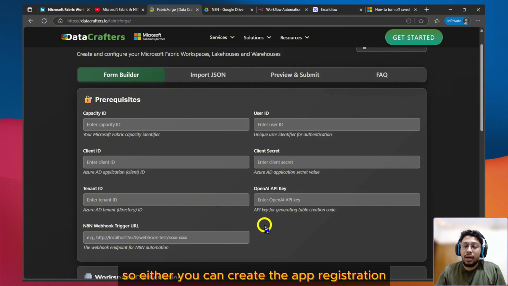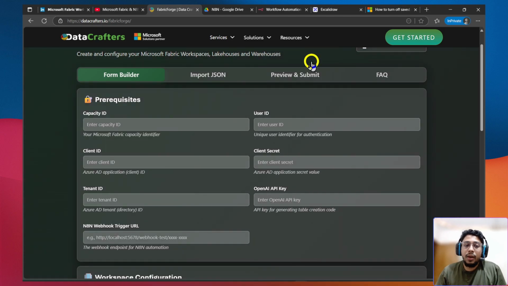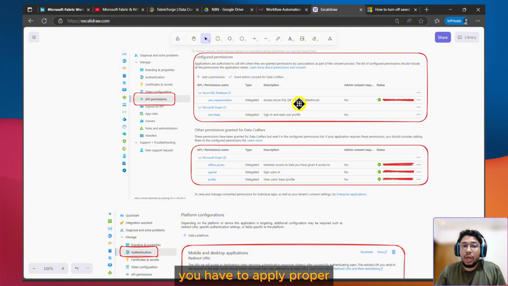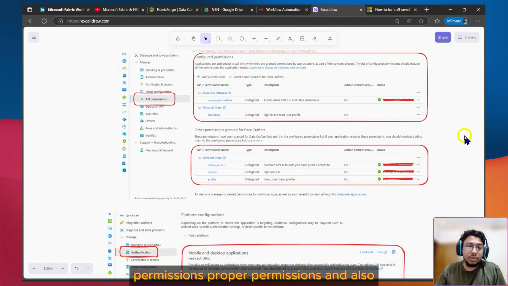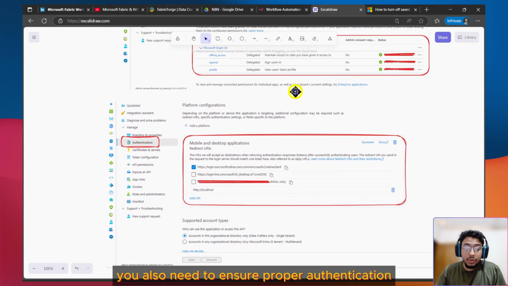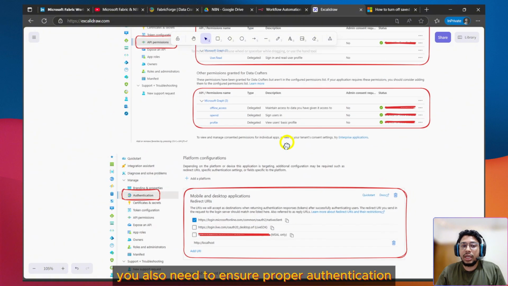Okay, so either you can create the app registration or one of your IT team members can create it for you. But the most important thing about app registration is you have to apply proper permissions, and you also need to ensure proper authentication.